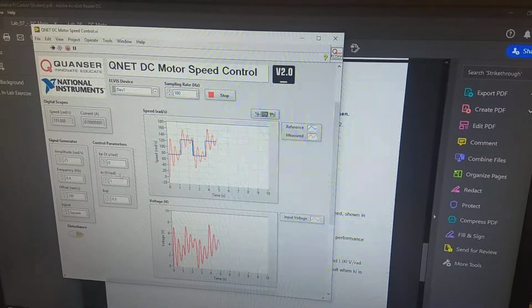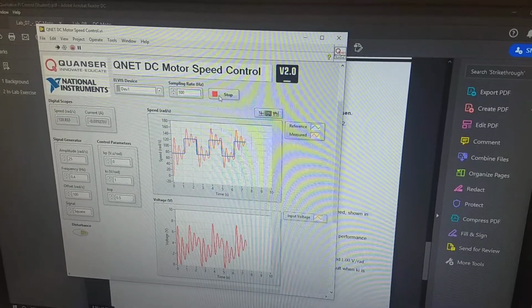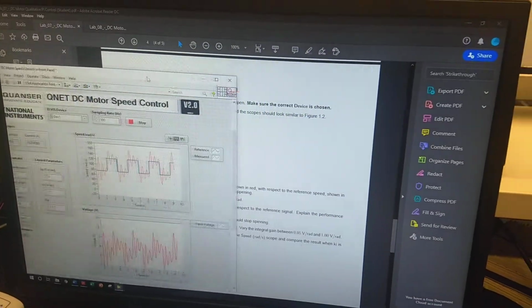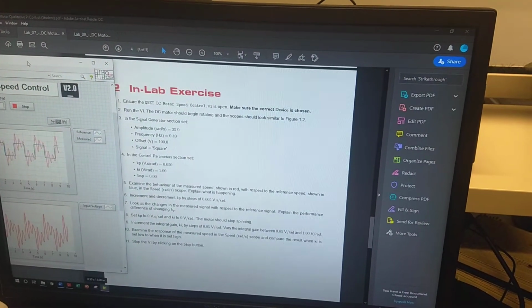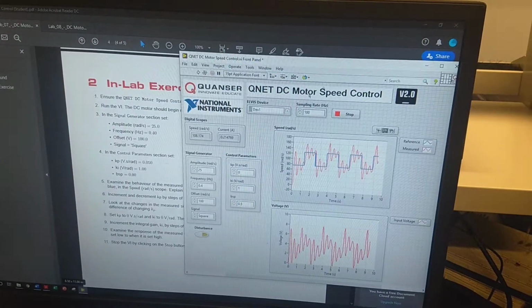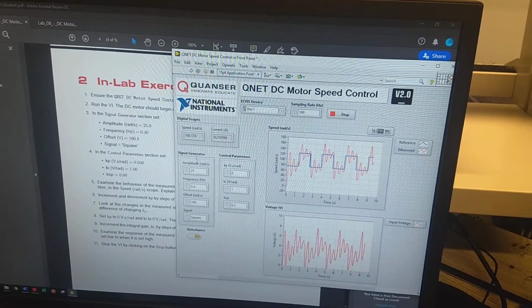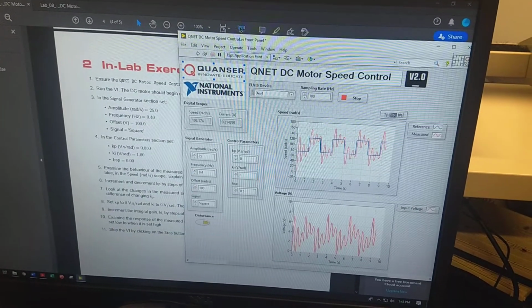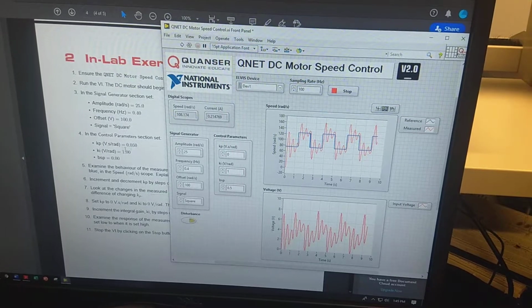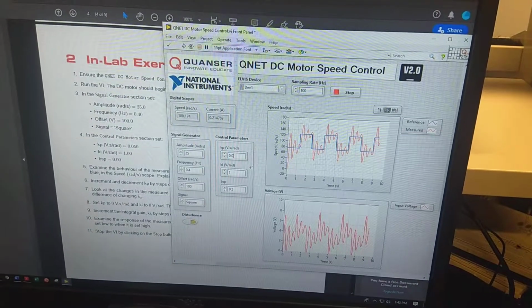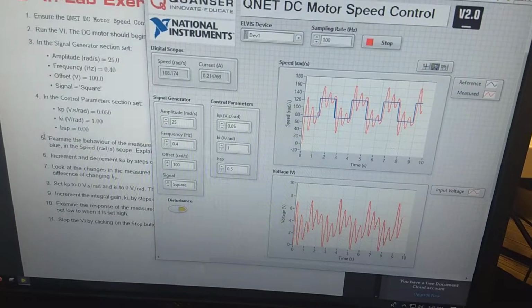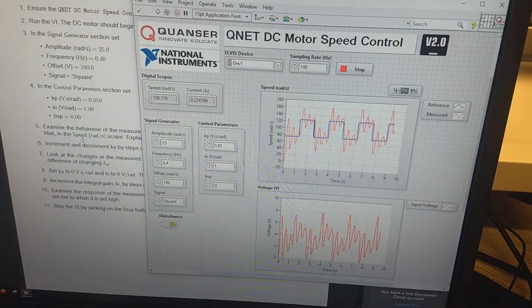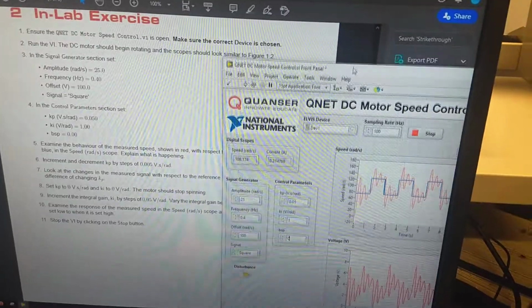But I already had the parameters changed, so this is not what we're going to see for this experiment. Let me go back real quick to see what parameters we need. We need 25 for amplitude, frequency 0.4, offset 100, and signal square, which is already there. KP, we need 0.05, then 1 for KI, and BSP 0. Now we have those parameters.